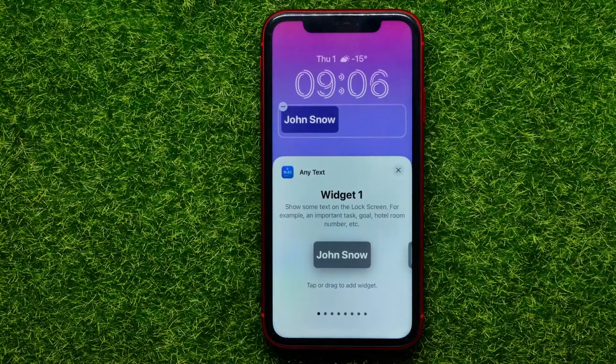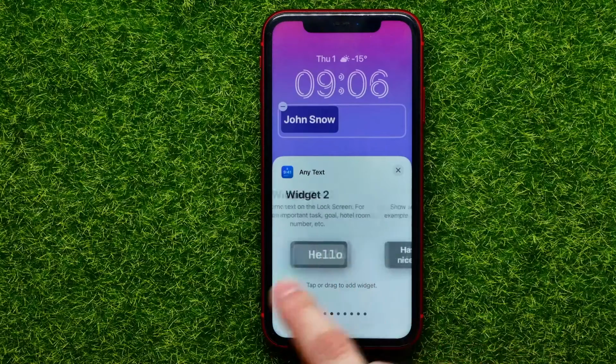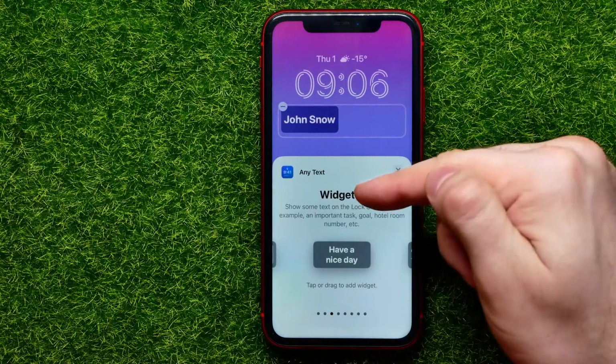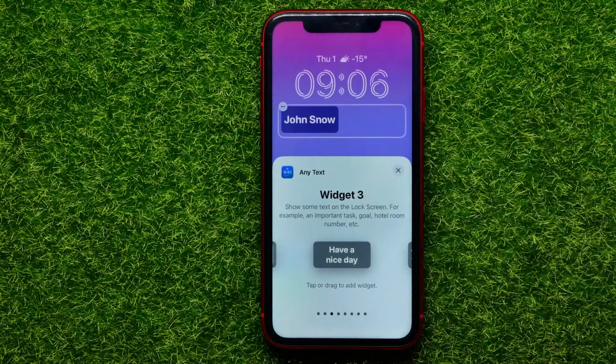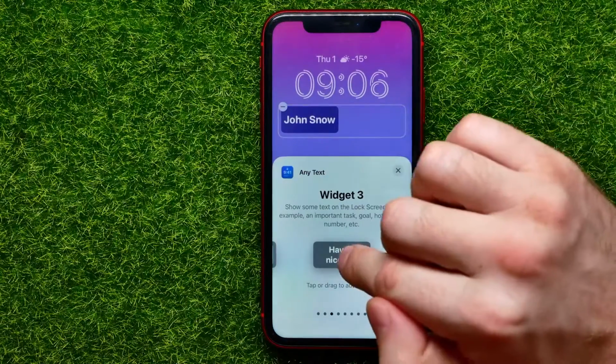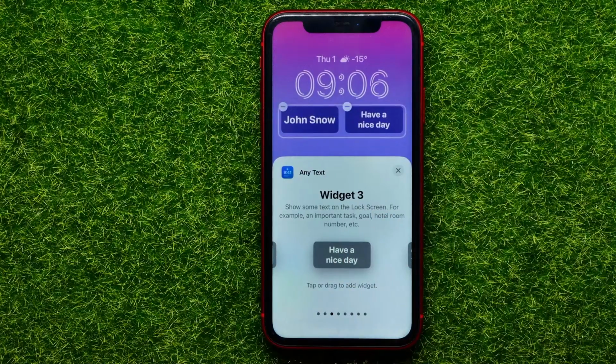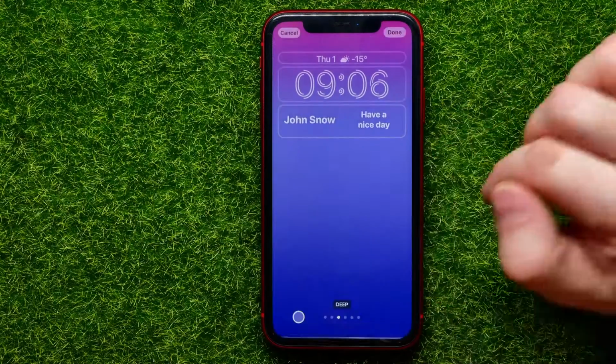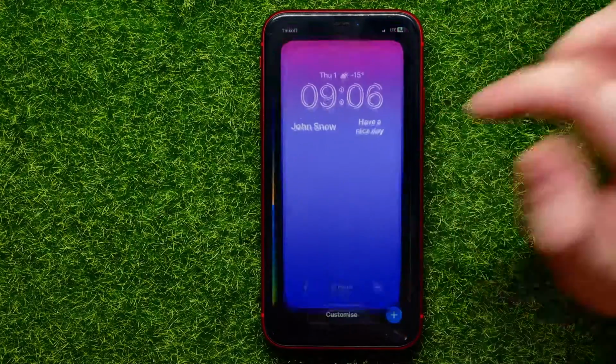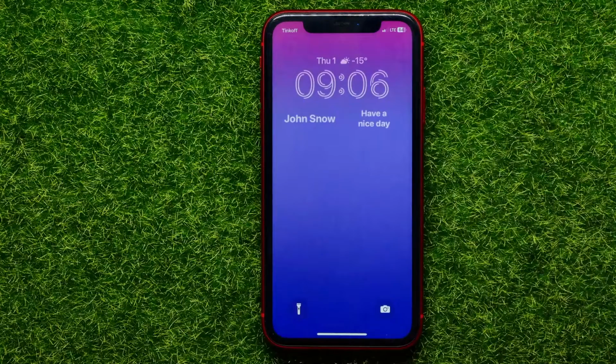Now you can simply switch between your widgets in that simple way. Let's select widget 3 that we have just created and simply by tapping on that we can easily add it to the lock screen. After that we can close it and hit done to save the changes.